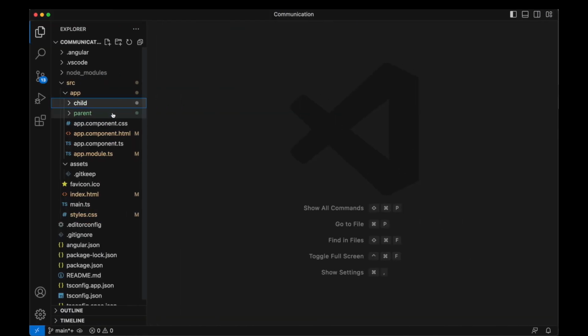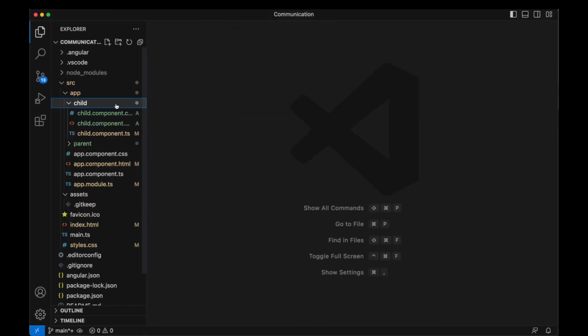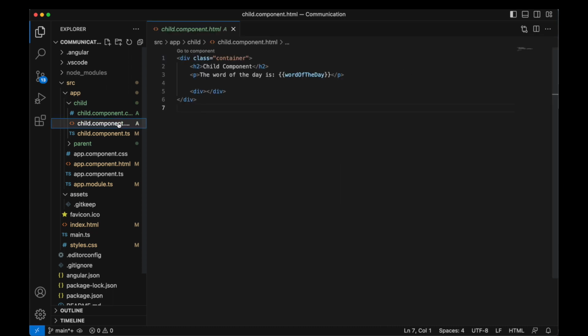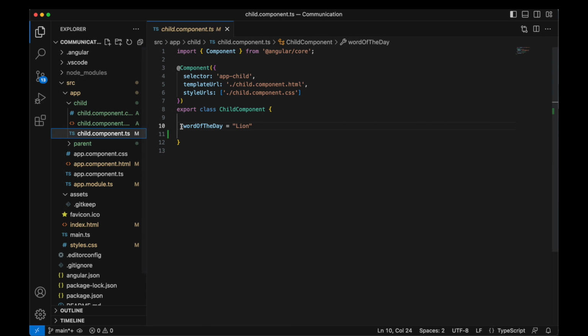Alright, so here we have our child and our parent component. And inside our child, if we look at the view template, we can see it's simply just an h2, which says child component, and a p tag which says the word of the day is wordOfTheDay, which is a variable that we are receiving through string interpolation. So if we go to our ts file in the child component, we'll see we defined wordOfTheDay as lion. Now let's look at our parent component.